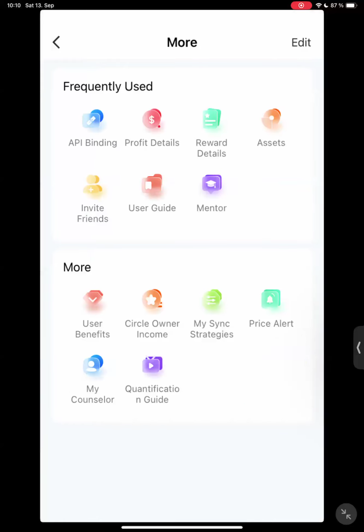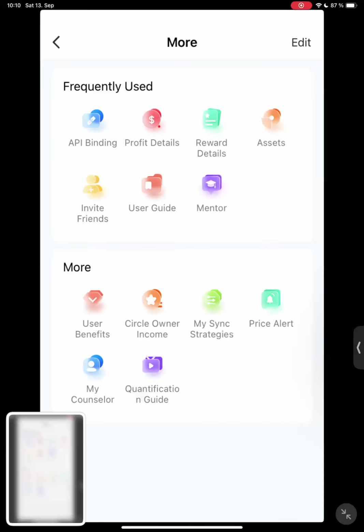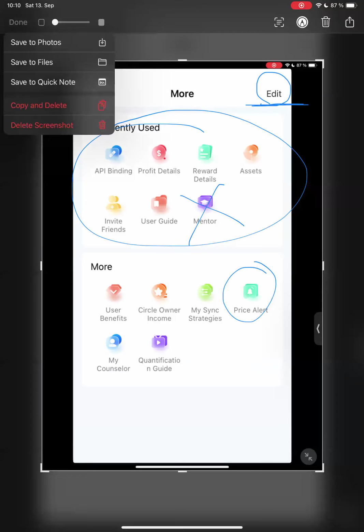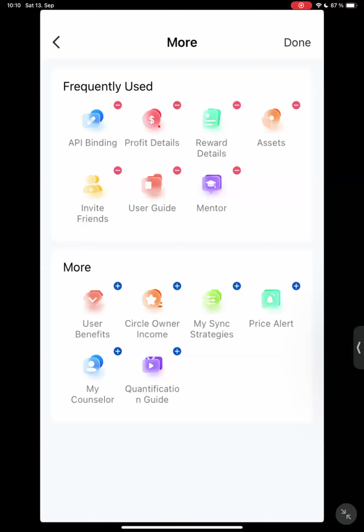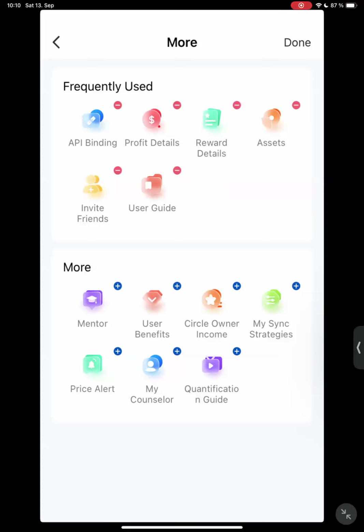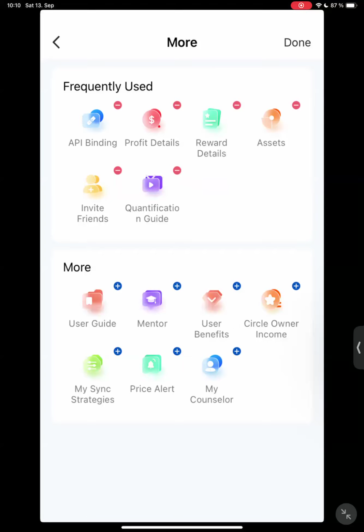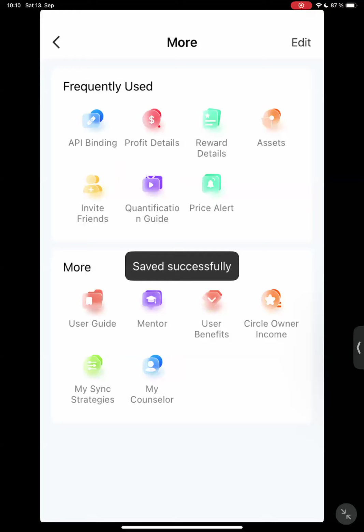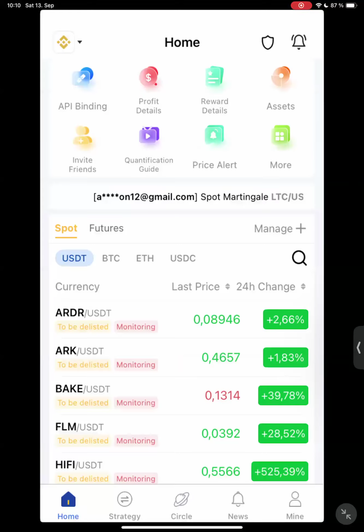So let us go to more. Now, these are the frequently used features. Maybe you don't use mentor frequently. You would like to replace it with what? Price alert. You first tap on edit. You minus mentor, so it will come down. Then you add quantification guide. You minus user guide because you are not building a team. Why do you need user guide? You add price alert. You tap on done. Confirm to save your changes.